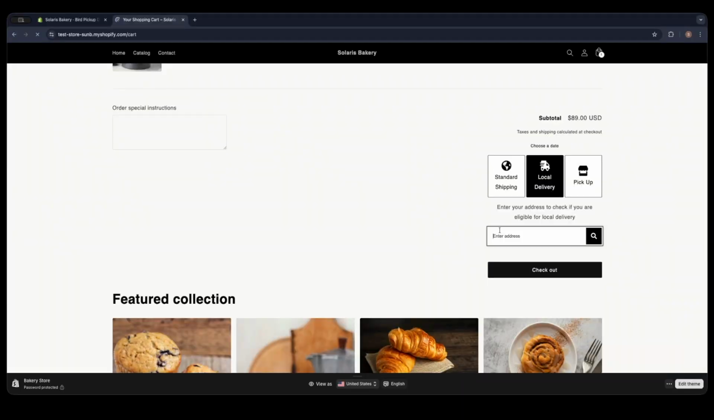Now, when I return to the cart page, it will ask me for an address instead of a zip code. This is because delivery is now calculated based on address, not postal code. Let's test it. I enter 57th Street, New York. The system checks the location and confirms that local delivery is available.